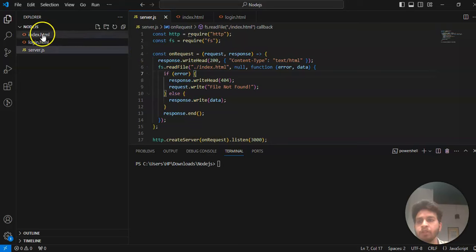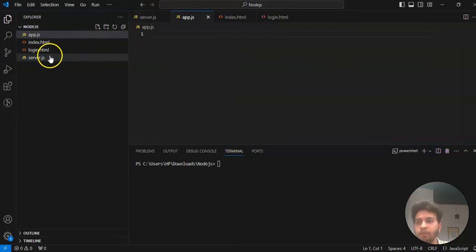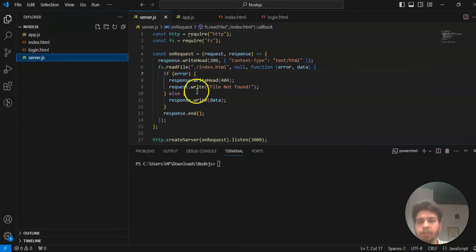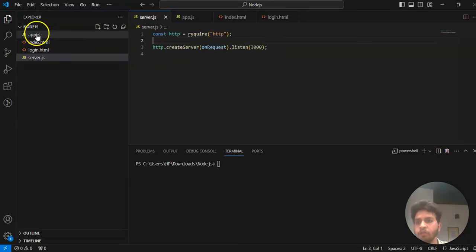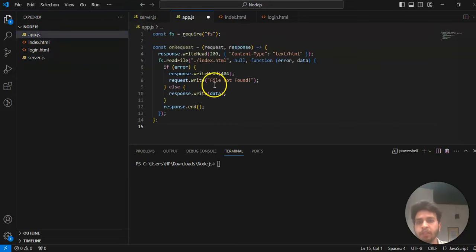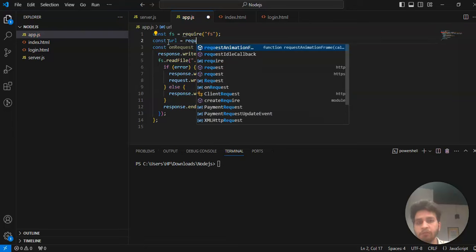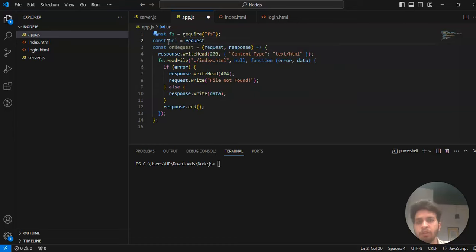Now we will create one new file called app.js. In app.js you just have to make some changes from server.js. You have to cut the complete code and paste it here, and you have to import one more module called url, because we are working on routing. So you have to check the pathname, which path name you are using.